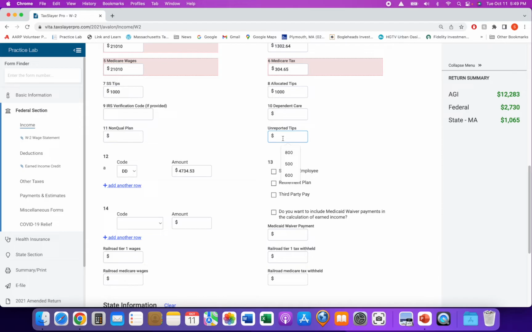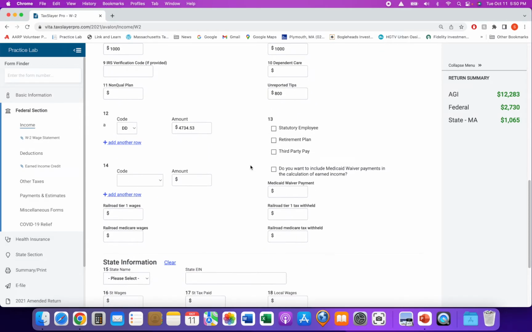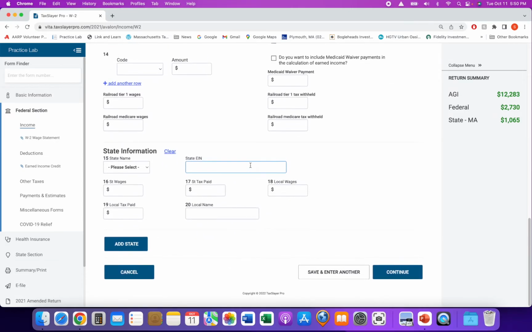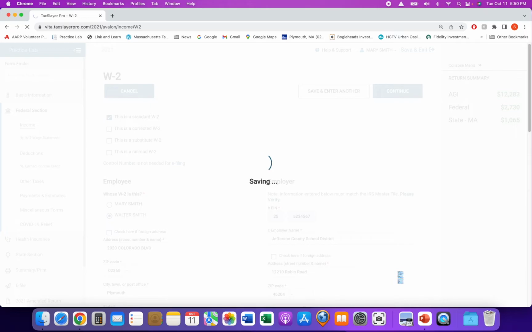I'm going to say unreported tips, above $20, below $20. By the way, it's below 20, so everything else is 20 or above. So I'm going to say there was 800 in total unreported tips. But let's say that 150 of those were under $20. So there's the 800 total. That's above and below. Well, how do we indicate that 150 of that was below $20 per month? Not here. You leave the 800. Everything else is correct. We can say continue to save.